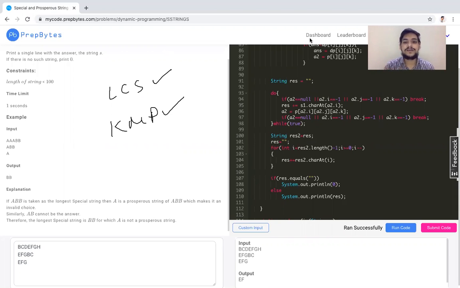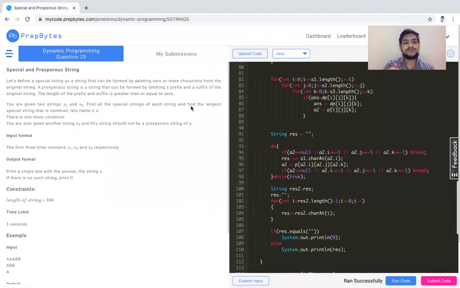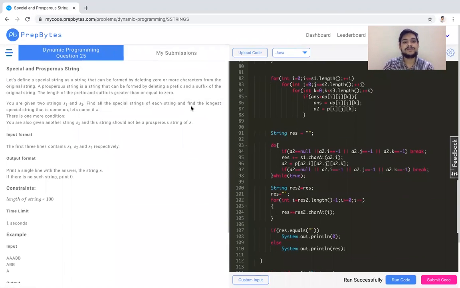When LCS plus KMP is used, the time complexity will be O of n cube. So this was all about the implementation and explanation of this question. I have told you which algorithms are being used. I have not explained LCS plus KMP, otherwise it would become very lengthy, and for this question we assume that you know LCS plus KMP. That was the prerequisite for this question.